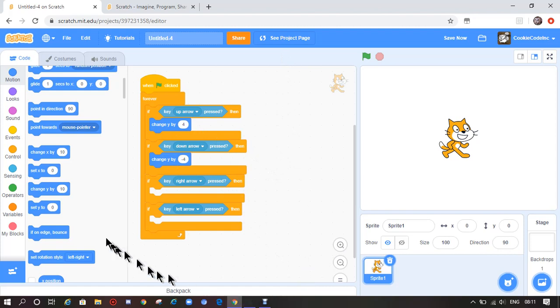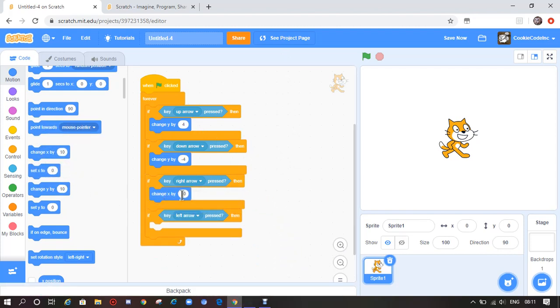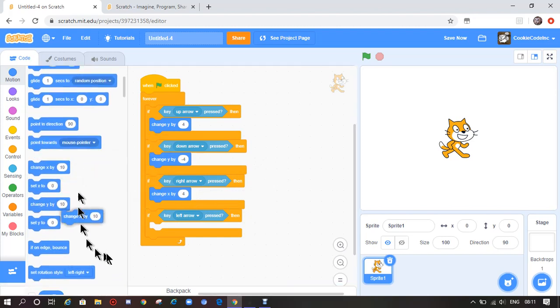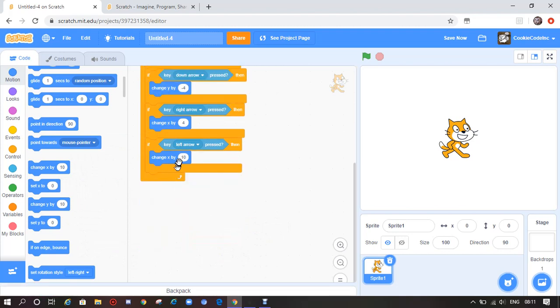So now we're going to get the change X by 10, put it in the right arrow, and we're going to set it to 4. And get another change X by 10, and we're going to put it in the left arrow pressed, and we'll do this by -4. Oops.